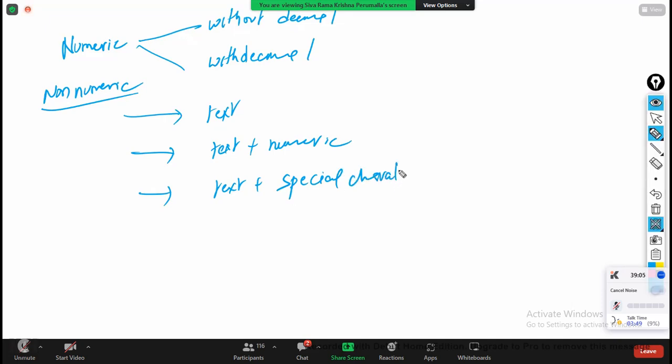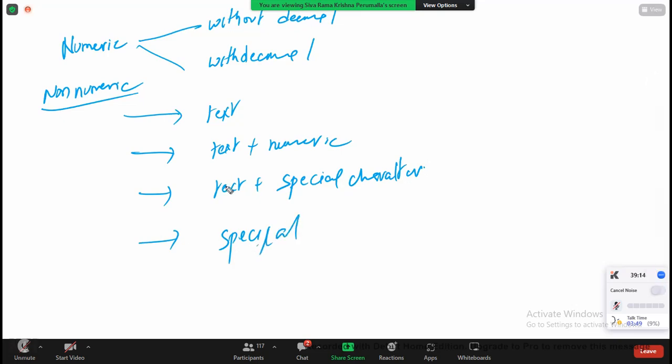These all come under non-numeric. Only special characters also come under non-numeric. Text also comes under non-numeric. A combination of text and numeric comes under non-numeric. Numeric and special characters also come under non-numeric.